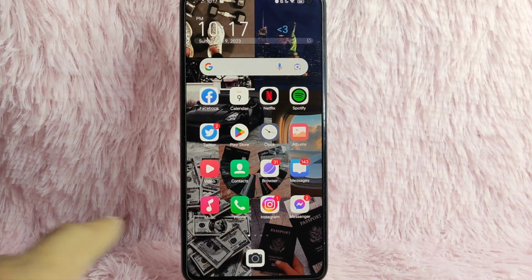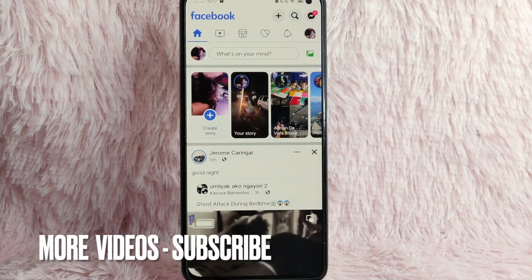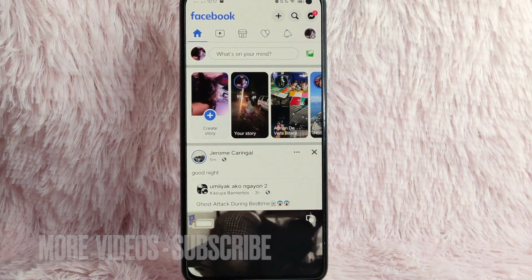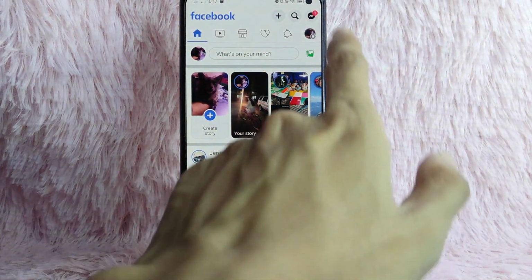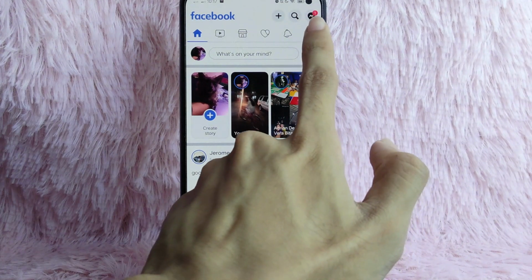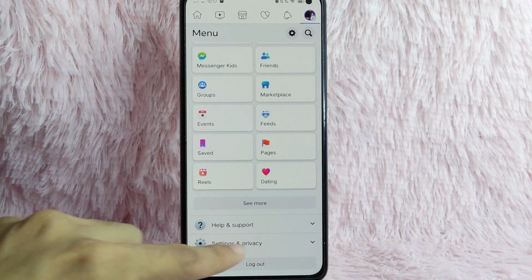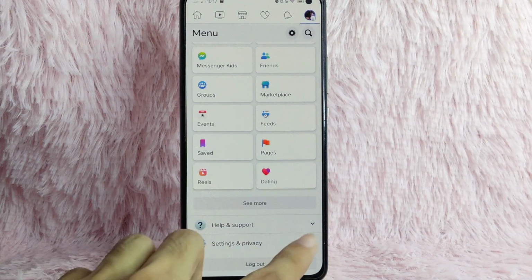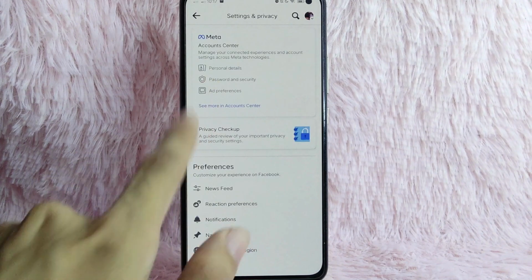First, you need to open your Facebook application. Once you open your Facebook application, you'll be directed to this Facebook homepage. What you need to do is tap on this profile icon at the upper right corner of your screen. Once you tap on it, scroll down and you will see here the settings and privacy. Tap on this drop down button and then select settings.